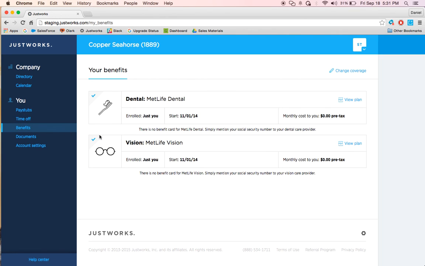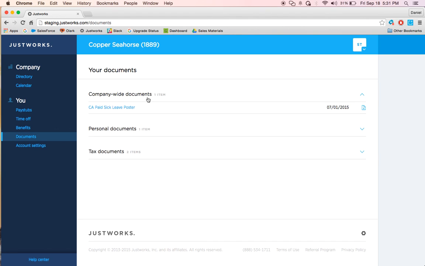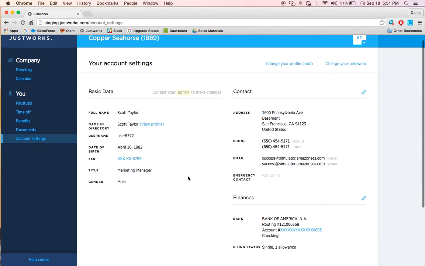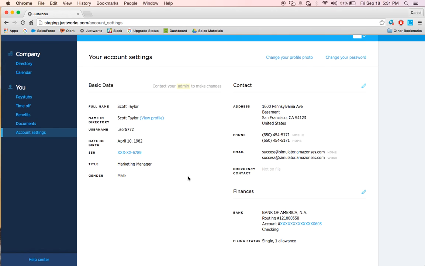They can view their existing benefits, download information about their existing benefits, and enroll in their benefits directly through Justworks. They can view the Document Center, download any of the relevant information, and choose to edit any other account settings, including bank account information and withholdings.